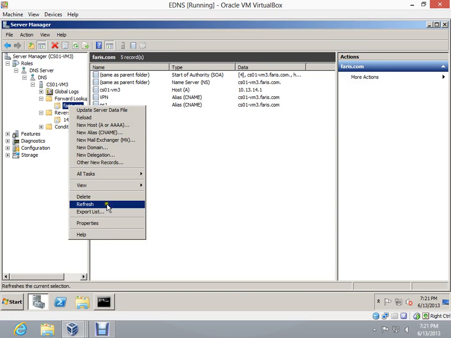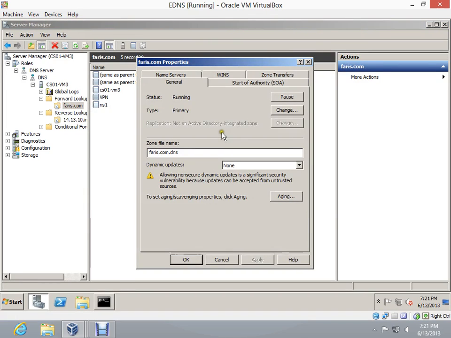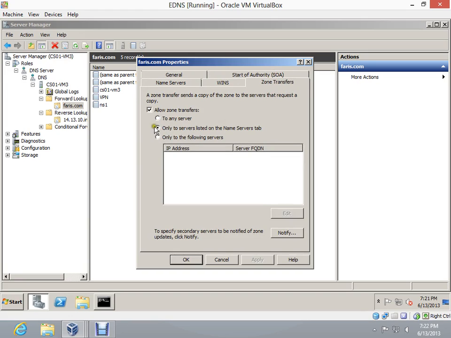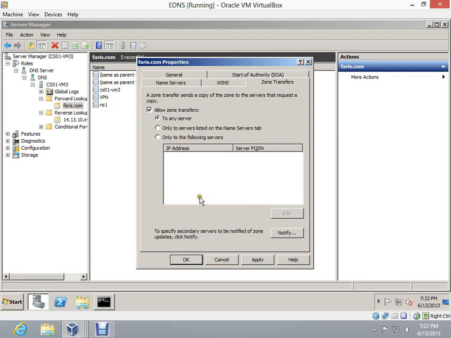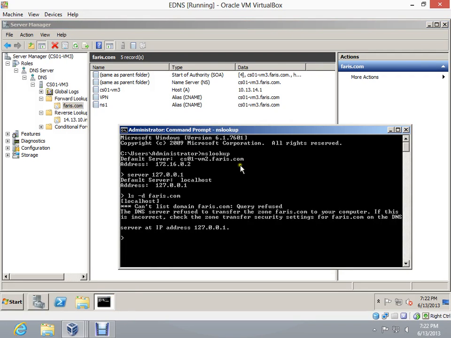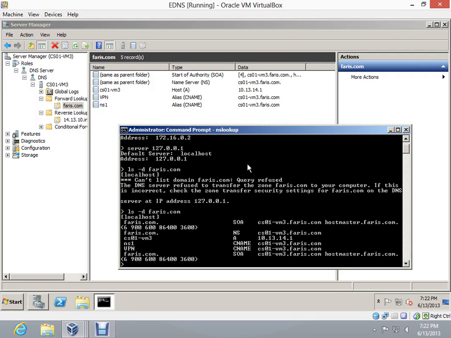I'm going to right click this, go into properties, then under zone transfer. Right now I'm allowing no one to grab my data except for members on the name servers tab. So the only one who could do a zone transfer is myself. But what if I set it up to any server? Then when I try to do it, I can get every record for my network.